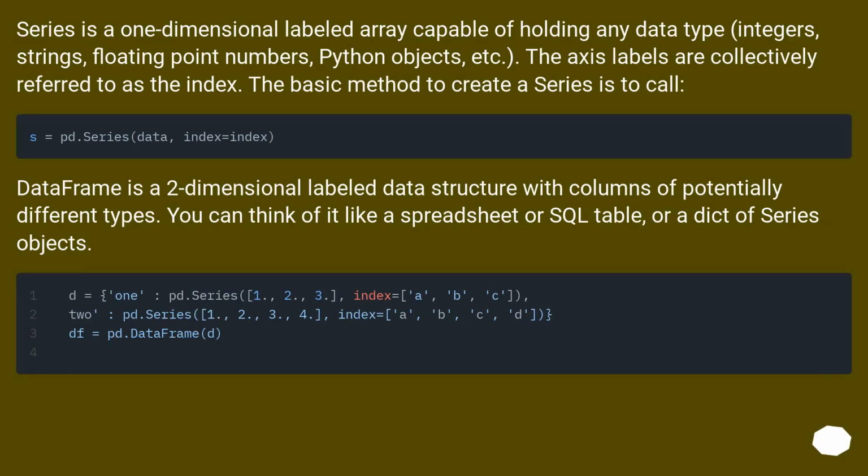Series is a one-dimensional labeled array capable of holding any data type: integers, strings, floating point numbers, Python objects, etc. The axis labels are collectively referred to as the index. The basic method to create a series is to call. DataFrame is a two-dimensional labeled data structure with columns of potentially different types. You can think of it like a spreadsheet or SQL table, or a dict of series objects.